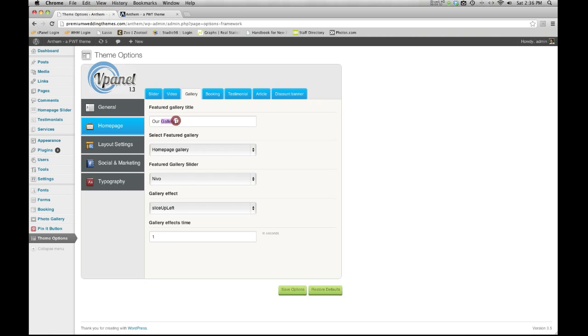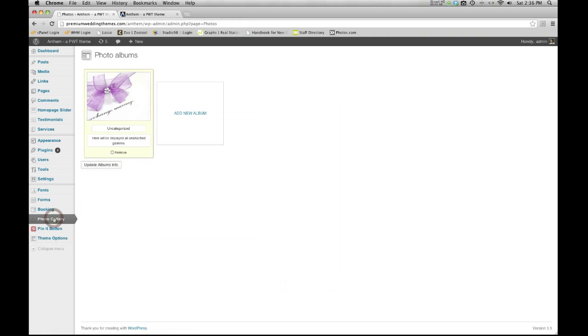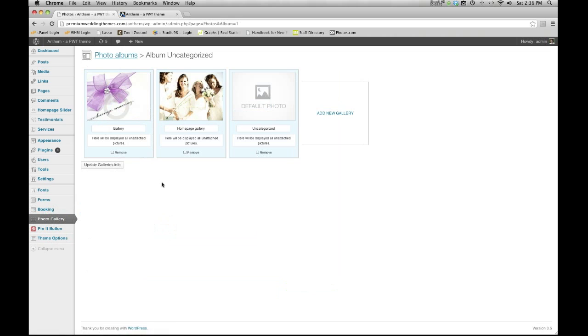That's right here. Again, a gallery, the name you can give to that section. Where are these pictures being pulled from? So you'll see it says select featured gallery, homepage gallery. That can be found, and I'm going to cover this again because I have to go over the photo gallery on this site. But under photo gallery, here are the galleries for Anthem, and we'll see homepage gallery.